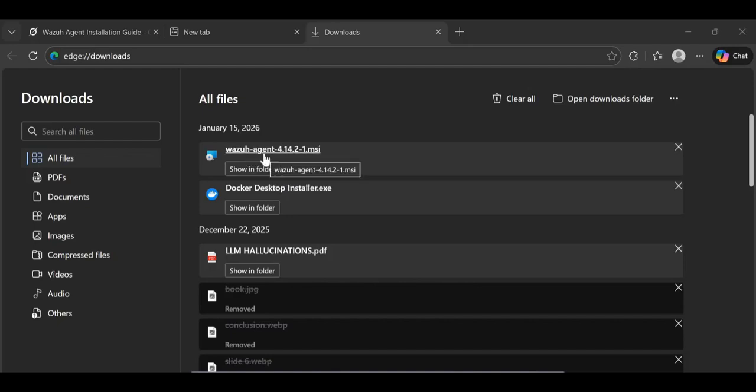This MSI file is actually the agent package that will run on my Windows machine, collect logs, monitor files, and send everything to my local Wazuh Manager. So let's continue to installation. Now that the download is completed, I'll switch to my PowerShell as administrator.